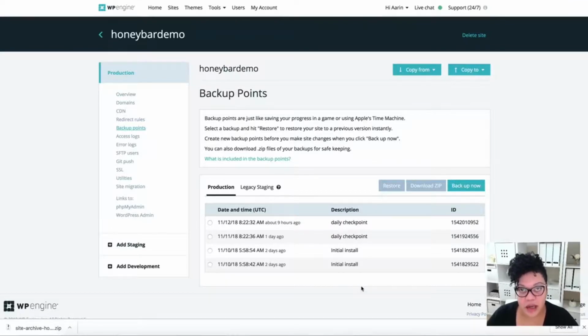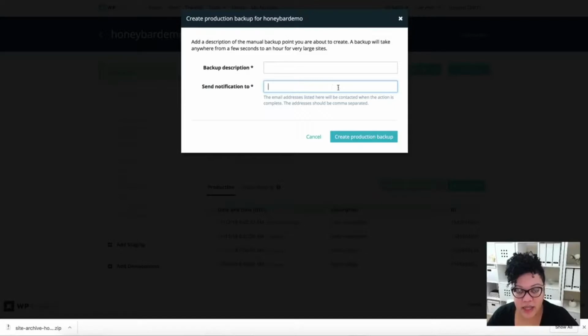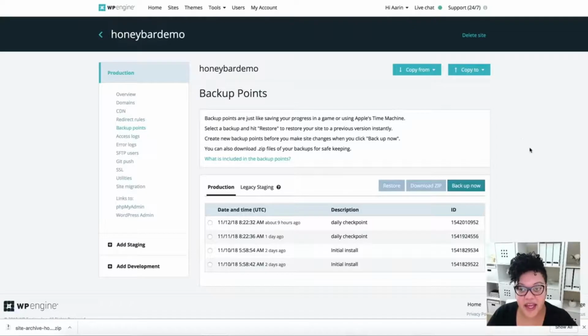So if you ever need to back up your site right away, you can always click on backup now. Then you'll just enter your email address right here where it'll send the notification to, and then you can put a quick backup description. I'll put something like "before updating" or "before installing a plugin," or whatever the description is, so that you can always remember why you backed up randomly during that one time. Okay, so go ahead and fill this out and then go to create production backup, and once you've backed up the site, it's time to go live. So let's go ahead and push it live.